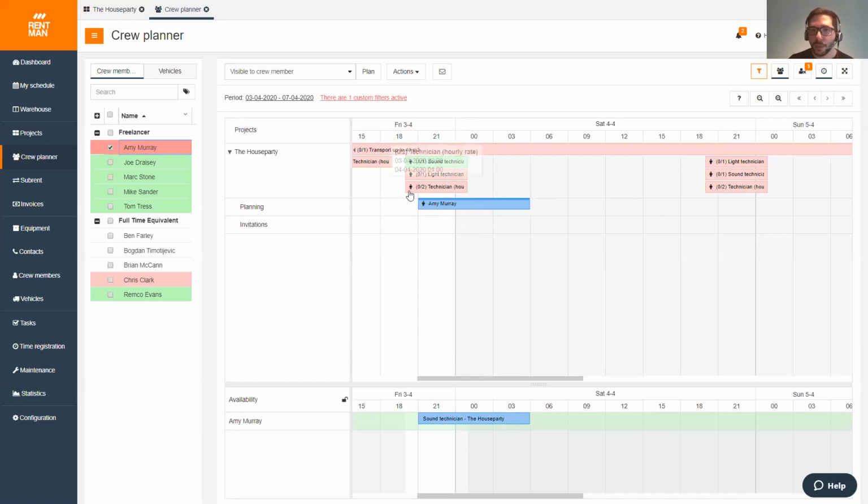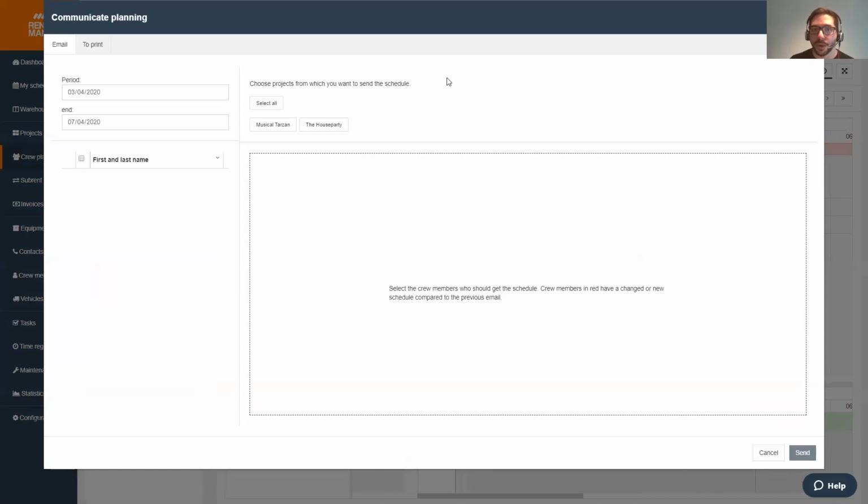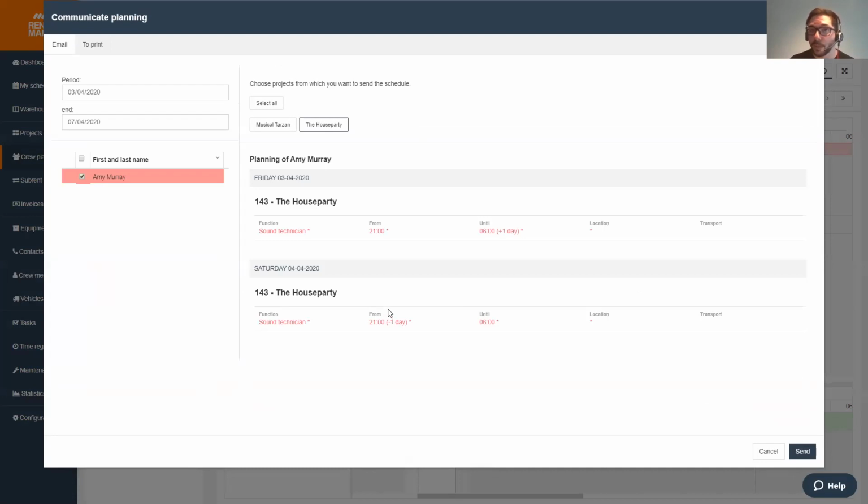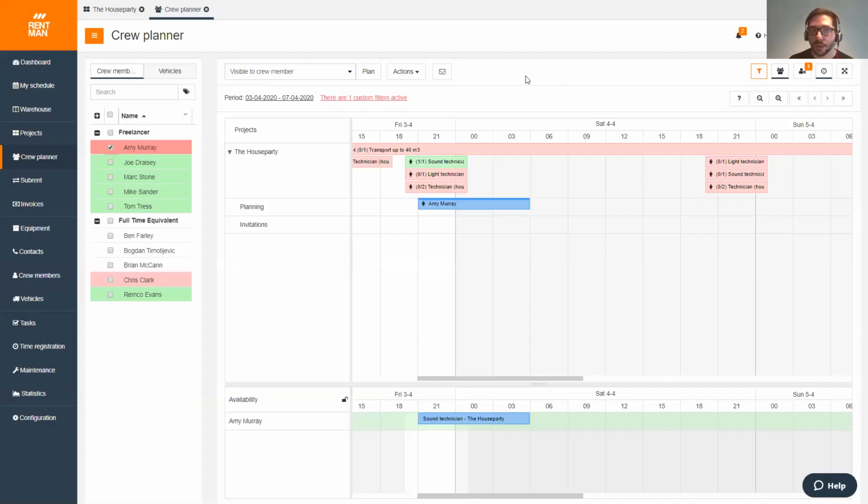And this is actually the reason why we don't send out just any notifications to your crew members. All of these changes in planning would prompt about 4 notifications for Amy, driving her crazy, which is something that we are really trying to avoid. So what you can do at any point in time is click on this icon right here and communicate your current planning. You would just need to select the project here and the person in question, and they would receive an email with their current planning and with a small indicator if any changes have been made. But apart from that, Amy and also all the other crew members can access the My Schedule module on their mobile app and see what they are being planned on.